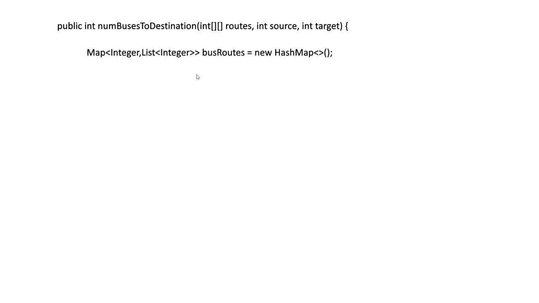Okay, the first thing we're going to do is create a map, and this is going to be an Integer, the bus number. In this example, 0, 1, 2 are going to be the bus numbers, and then the list of integers, which will be the routes, or the bus stops, basically. I'll call it bus routes, new, and I'll instantiate it. I put comments in this just because it's a lengthy solution. So we need to make a list of all the buses and their routes.